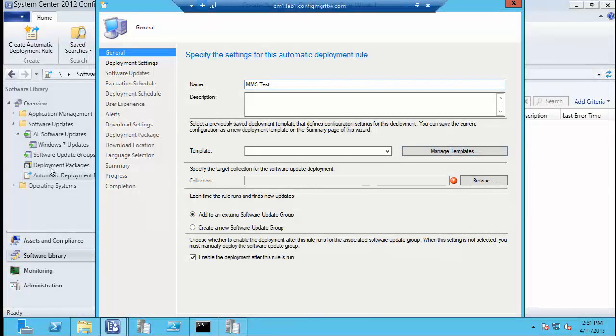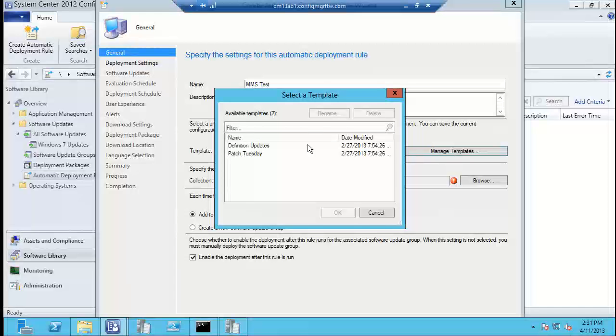Unfortunately, there's no node in the console itself for templates. You actually have to come directly into the ADR interface to manage those templates. So obviously there's a little manage template, and we can pick. So in the Service Pack 1, they added these 2 built-in templates. I don't really know why they did that, but they did. This Patch Tuesday one's okay. The definition one I think a lot of people use. The Patch Tuesday one is, I think they were trying to jumpstart people to start doing some of these kind of things and helping them to try to use ADRs.